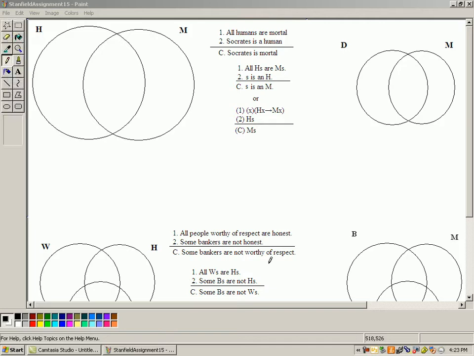Here are the examples for the Venn diagrams I want you to look at so you can understand how this works. It's a logical process. We're going to draw out the premises and then see if you can read the conclusion from what's been plotted. So in this case, this particular argument says all humans are mortal. Socrates is a human, Socrates is mortal.